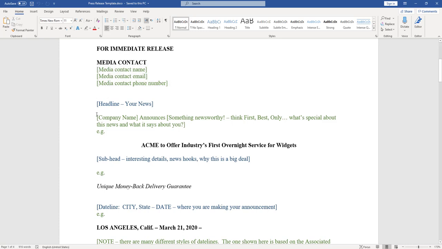Now, the headline is one of the most important things in your press release, and it should be the headline that you want to see on the web, that you want to see on the news. The formula is like this: company name, that's you, announcing or doing something newsworthy.